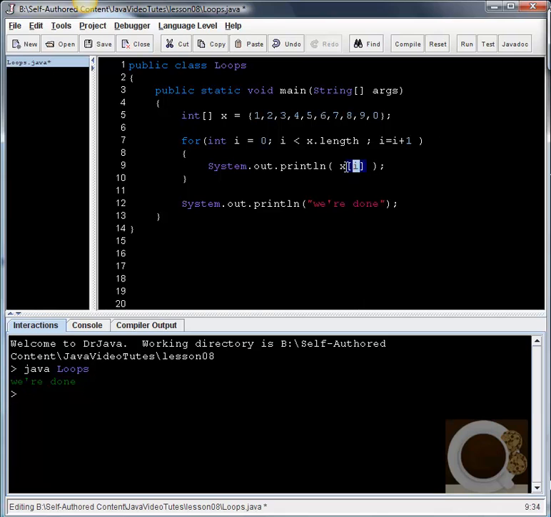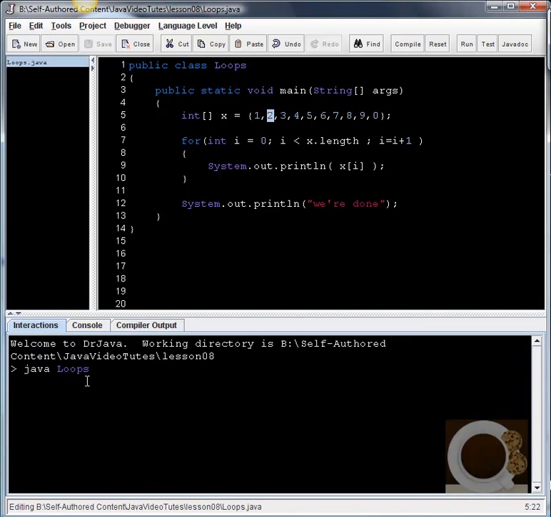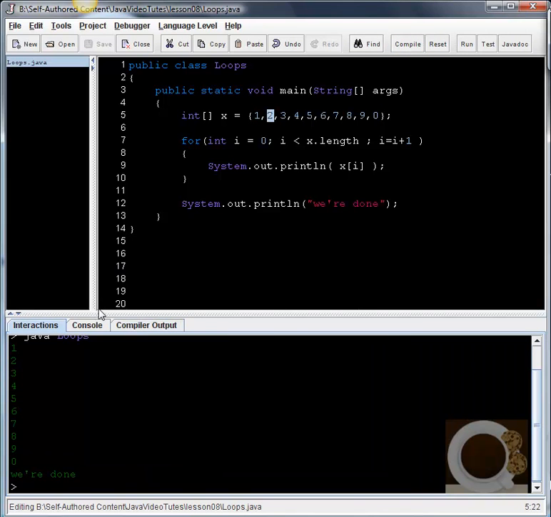I is going to be changing. It starts at 0, and every time we run through the loop, it's going to go up by 1. So the first time it's going to be 0, and x of 0 is going to give me this 1. Then x of 1 for the second time is going to give me this 2. So let's go ahead and compile this and go ahead and run it, and you see what it did there.